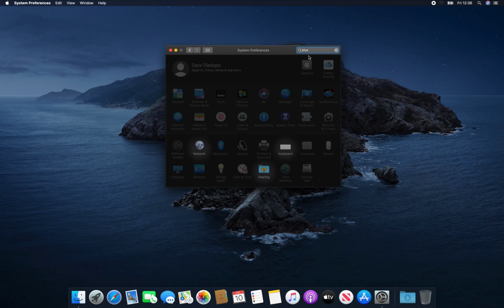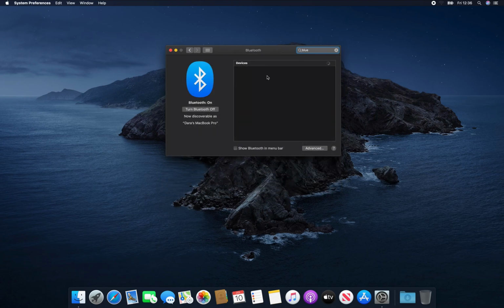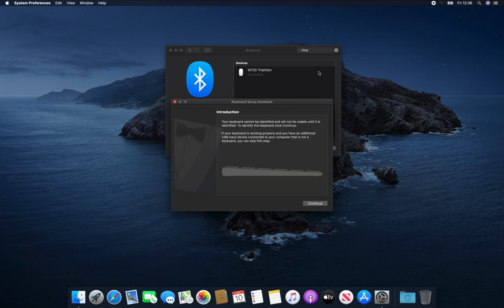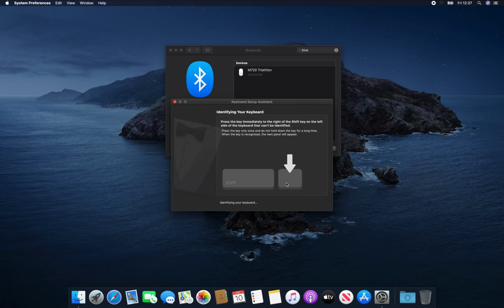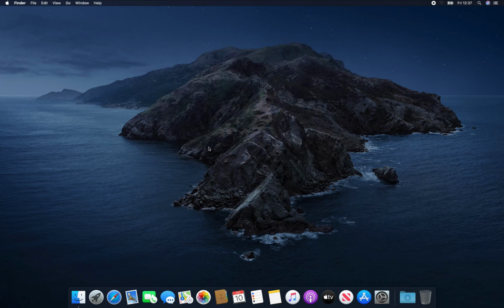I'd rather add it as Bluetooth. Okay, I got the mouse right there. Alright, so mouse connected. I think I can skip this one. So what I need to do now is actually start installing my stuff.